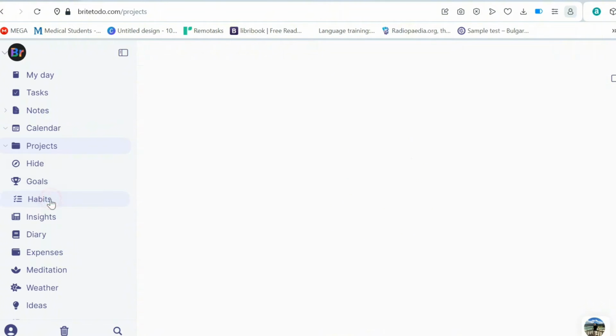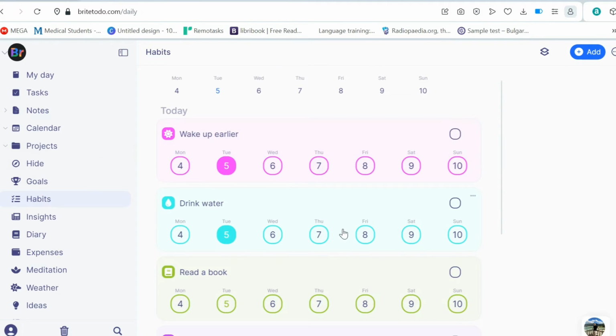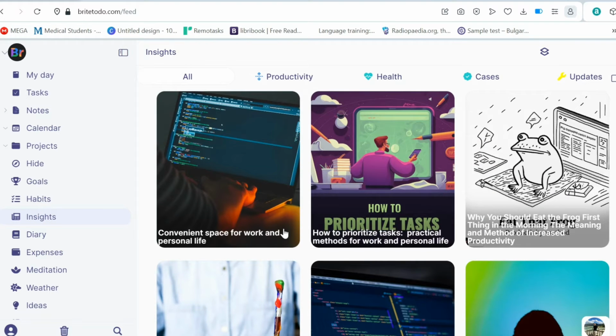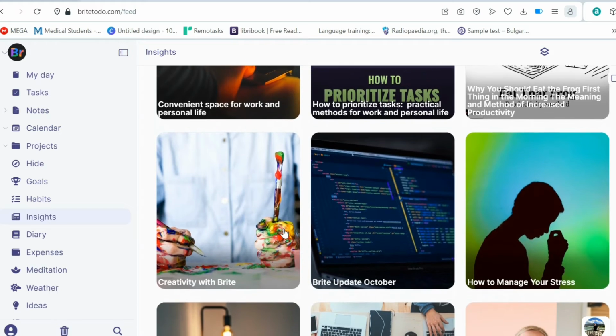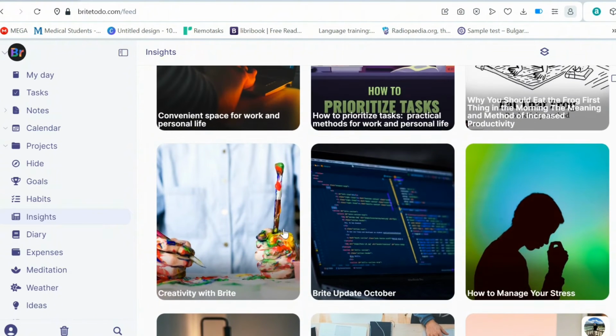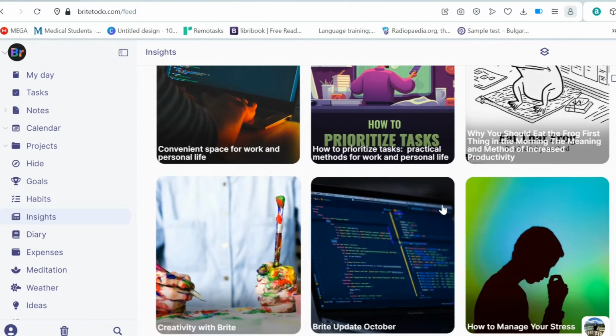Then we have habits, which is a more detailed view. What you can see on your dashboard is basically a widget form of this. Here you can add any habits and customize anything. And there's insights, which is kind of a blog, with various short interesting bits for you to read in between during your breaks or while just relaxing.